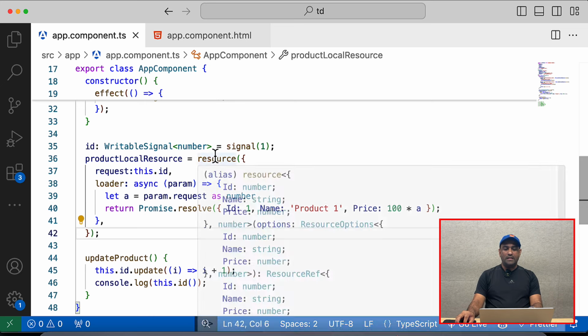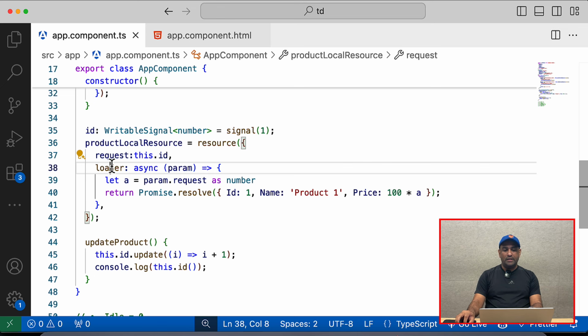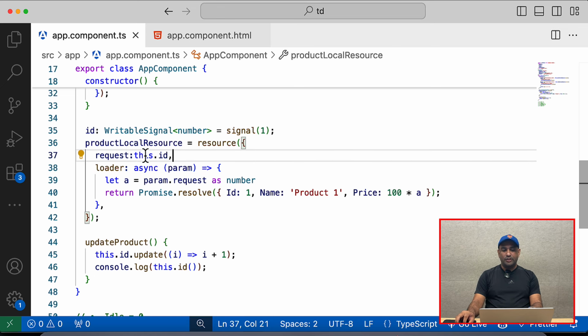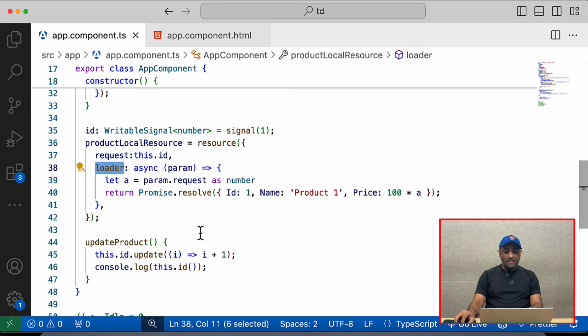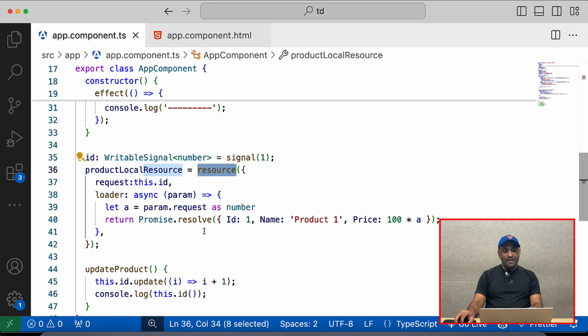So far you have seen how to create a resource. You understand that it takes two parameters, request and loader. Request is trackable, however loader is not tracked. So if a signal used inside request changes, Angular tracks that. However, if a signal used inside loader changes, Angular does not track that. And loader is the required parameter to create a resource. Resource is a new API to actually load data.